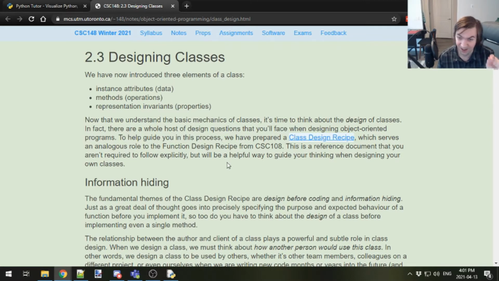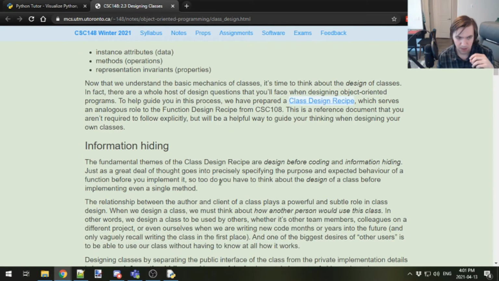You don't have to follow it explicitly, but it does help you if you're getting started writing classes for the first time. Now, the themes of the recipe here are basically two parts: design before coding and information hiding. Just as a lot of thought goes into specifying the purpose and behavior of a function, you need to think about the purpose and behavior of a class. Same idea, before you get started actually writing your code.